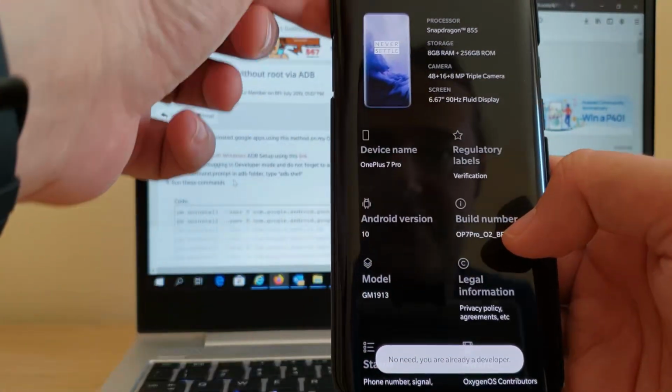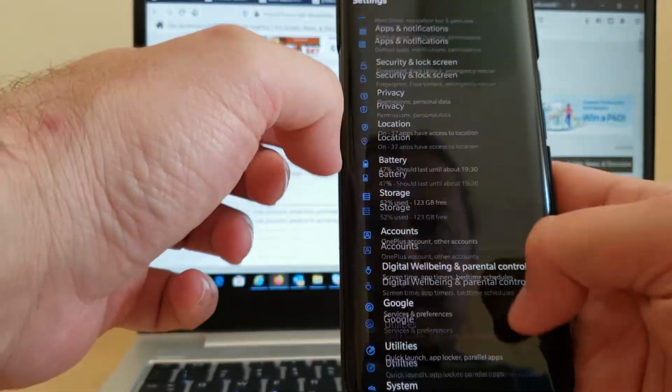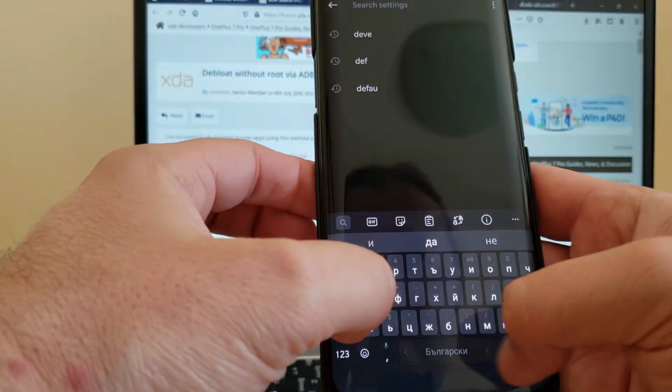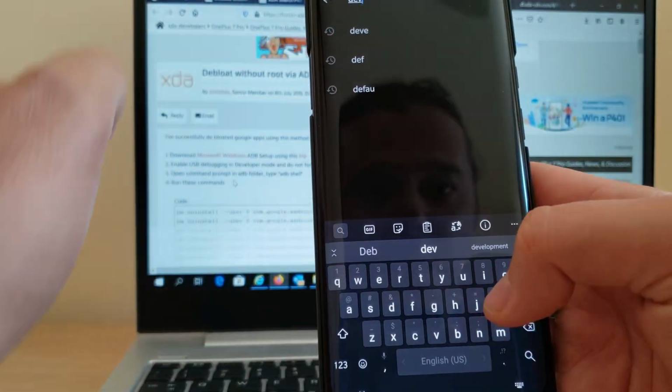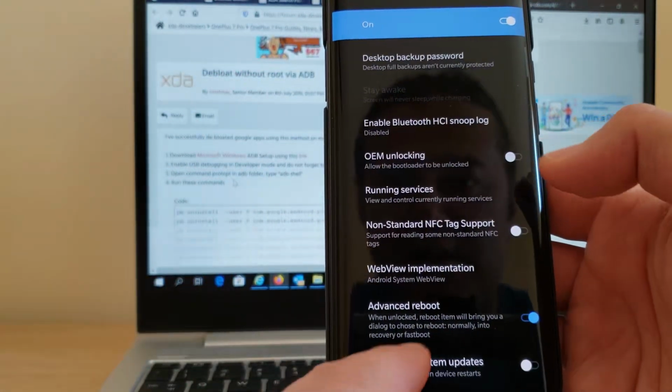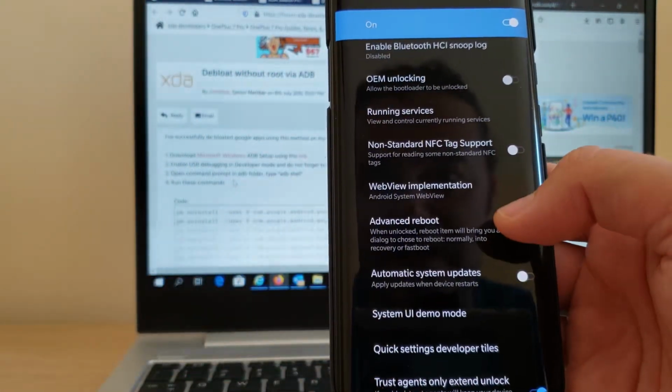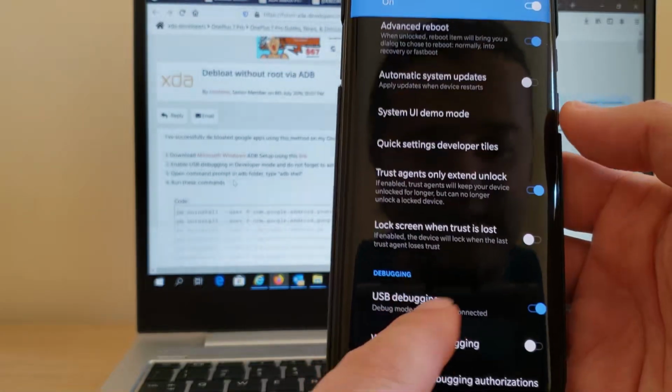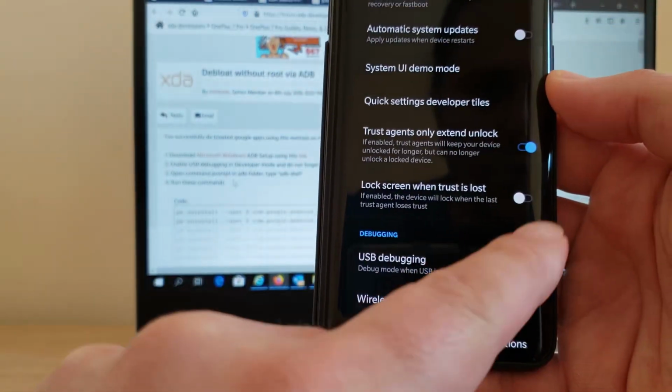Once you enable the developer settings, go here in the settings and just type developer, all right? Wait for the search, so Developer options, and then here you're going to see a setting called USB debugging. The USB debugging should be set to on.